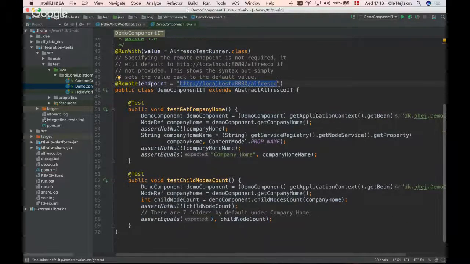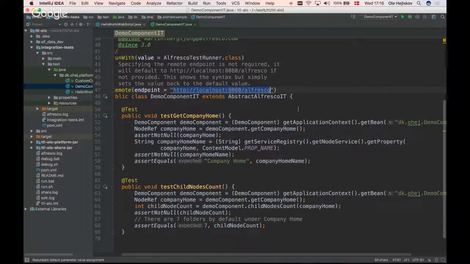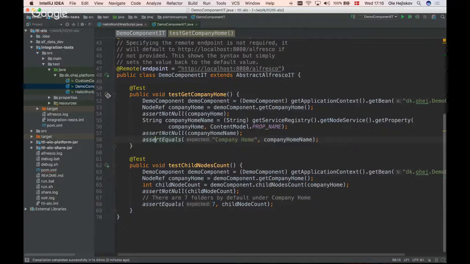So it will get the custom bean we have in this project, the DKO high demo component, and we do some asserts around that. Then we have another one where we're just getting company home, and we do a child count on company home and expect that to always be 7. So quite basic tests, but the very powerful thing again is that this runs on top of the full stack, along with Solr and everything.